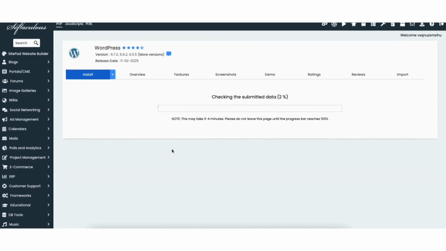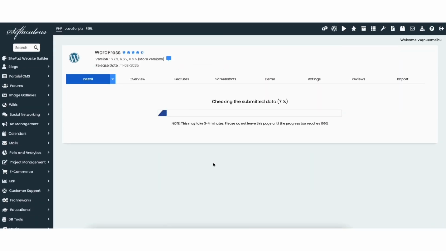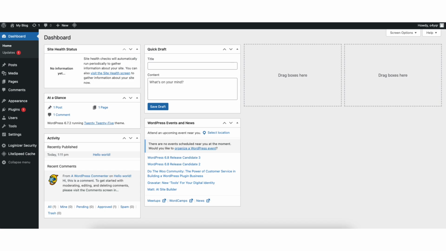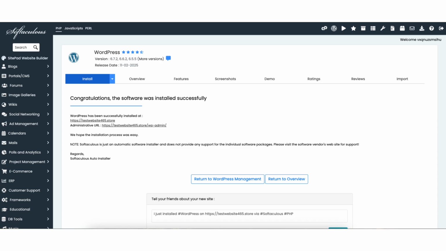WordPress is now being installed. It'll just take a few minutes. Once it is done installing, you will see congratulations, the software was installed successfully. Click the administrative URL to go to the WordPress dashboard. This is the WordPress dashboard. Something to note, I would bookmark the administrative URL as this is the easiest way to log into WordPress to begin creating your site.